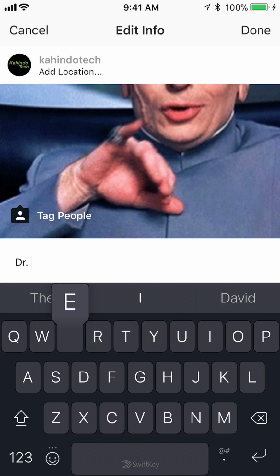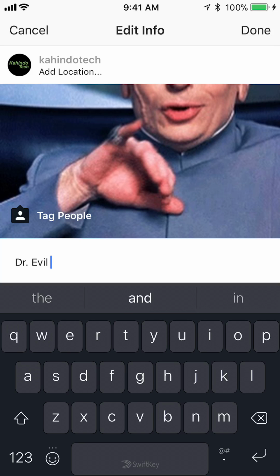Dr. Evil. And then once you have added your caption, look on the upper right. Actually, you can add a caption and then also add a location if you want to. But look on the upper right corner.